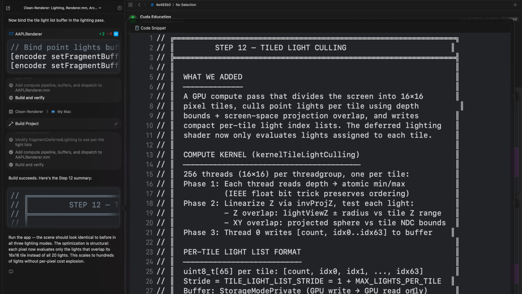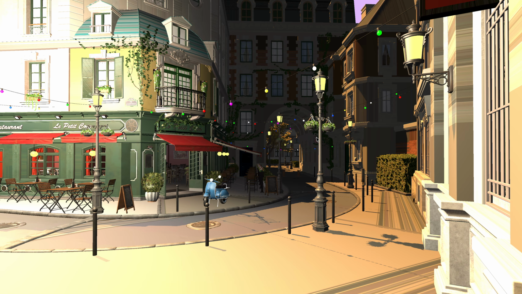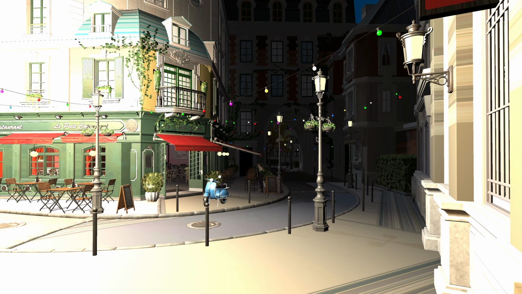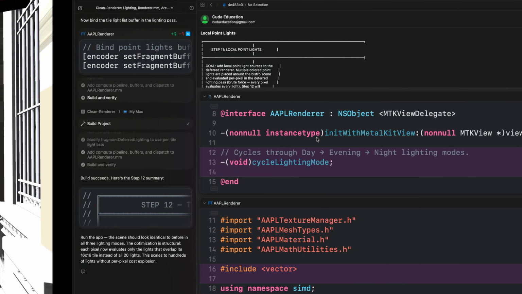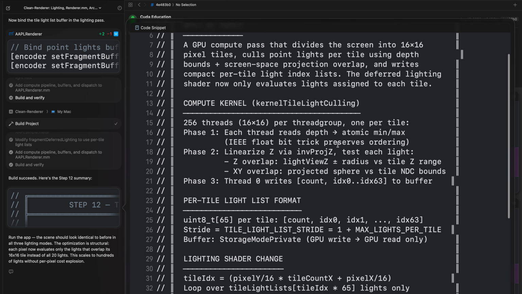So we're not going to labor this point too much. It's structurally the same scene that we saw in step 11. Nothing has changed. But things are happening behind the scenes, as you could see here.